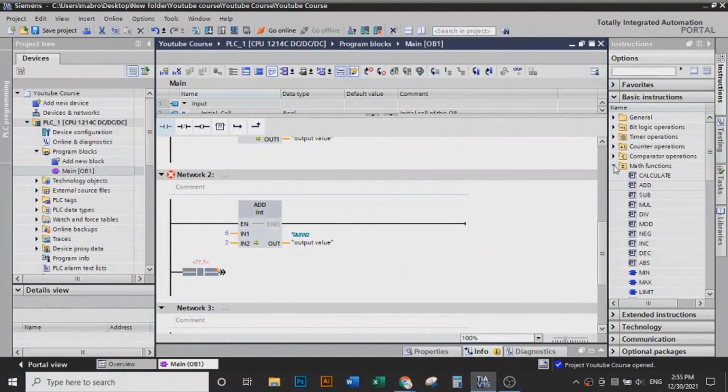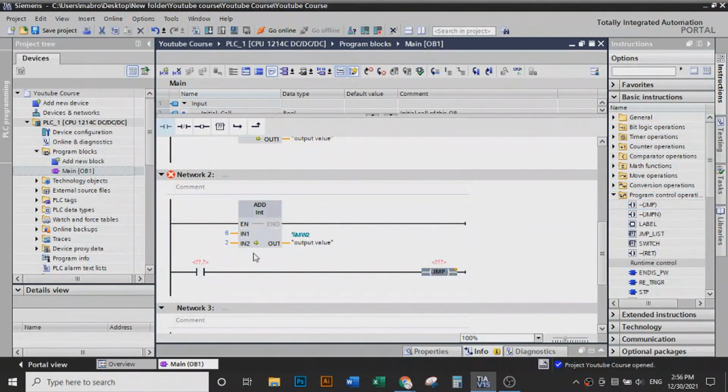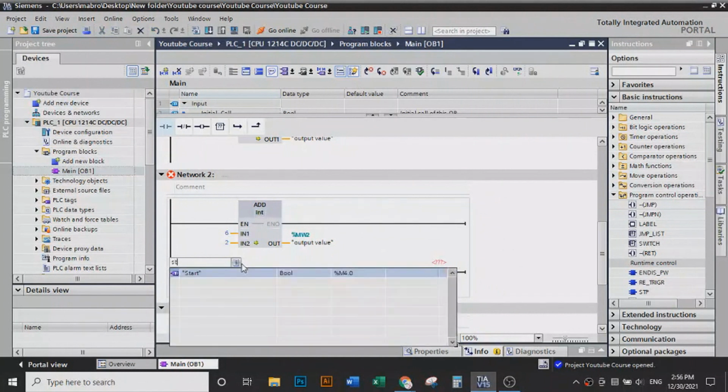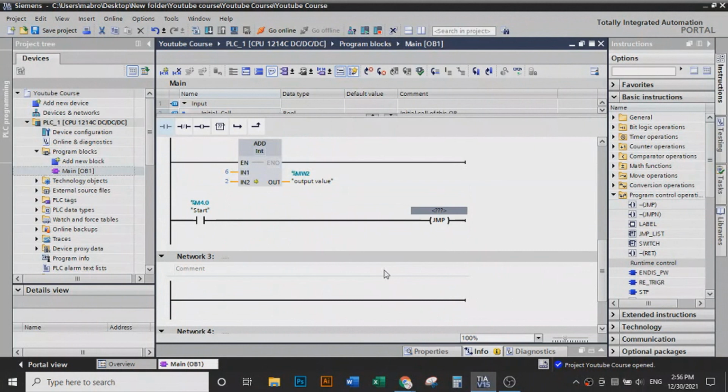And then by the way, the jump function is located in the program and control operation here in the drop menu, and you can find it at the top of this menu, the jump operation. So let's write it here and create a condition, for example the start button, and here the jump, let's call it jump 1.